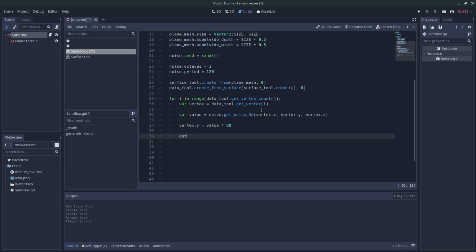And after that, we just give the data tool set vertex of index i. We give the vertex back to the data tool. So we get it from the data tool, we adjust its value and we pass it again to the data tool. Okay.